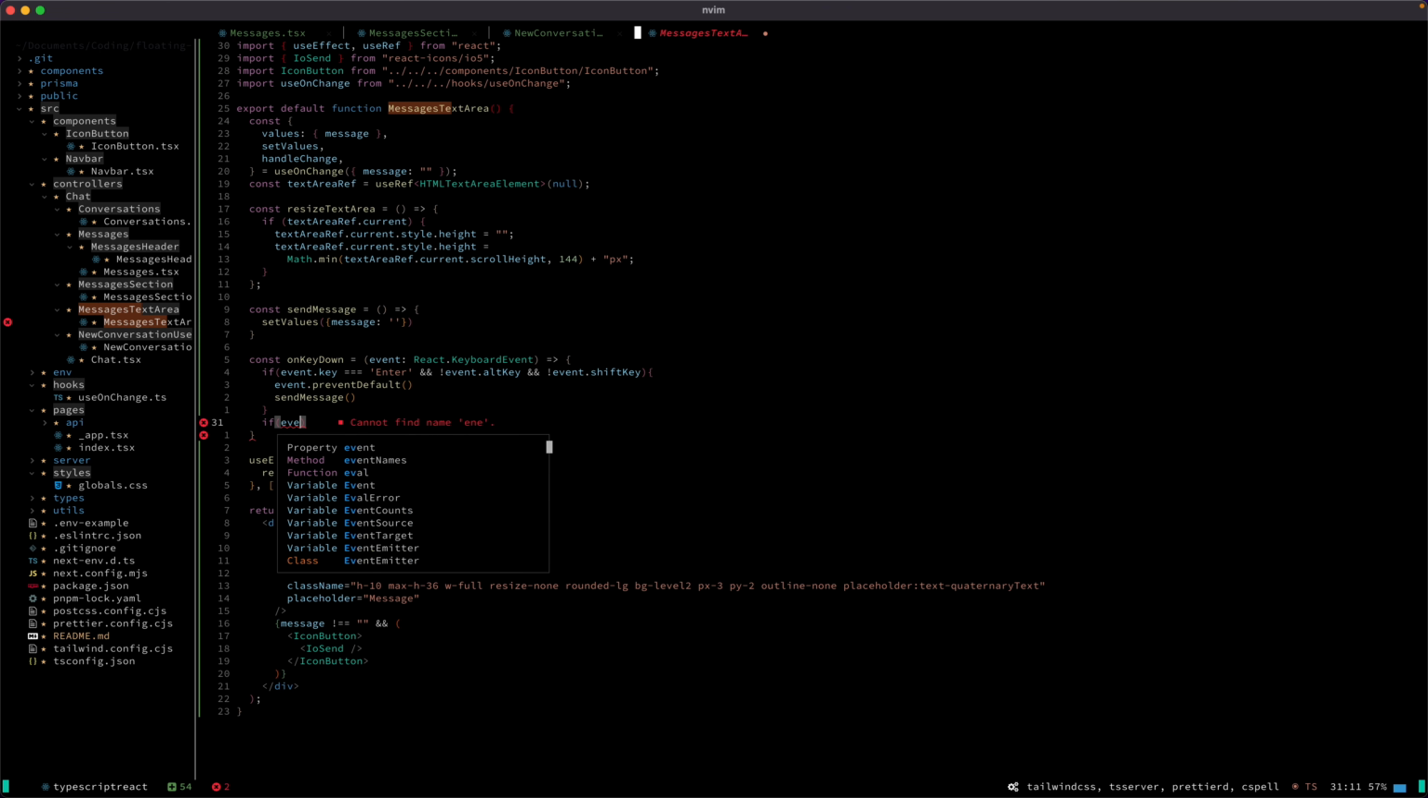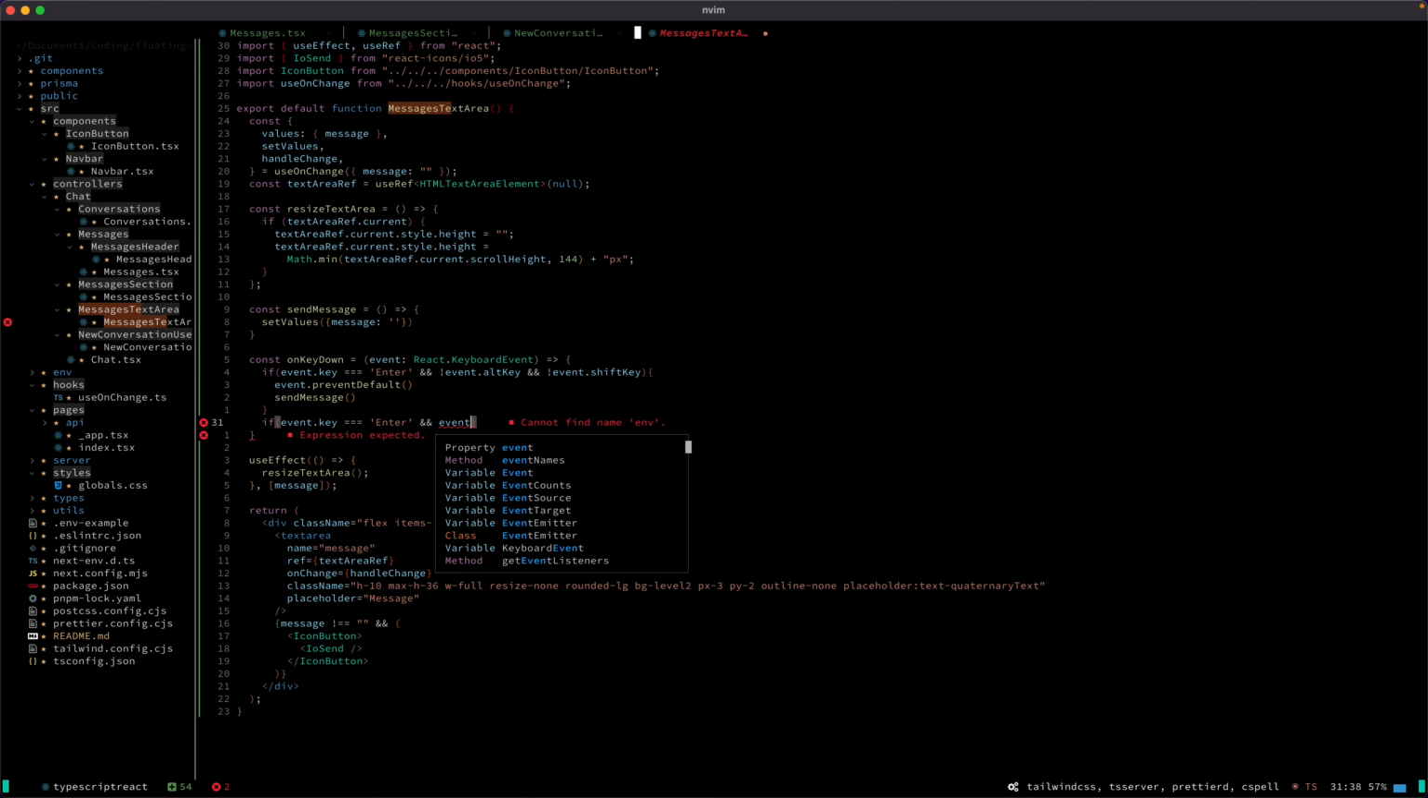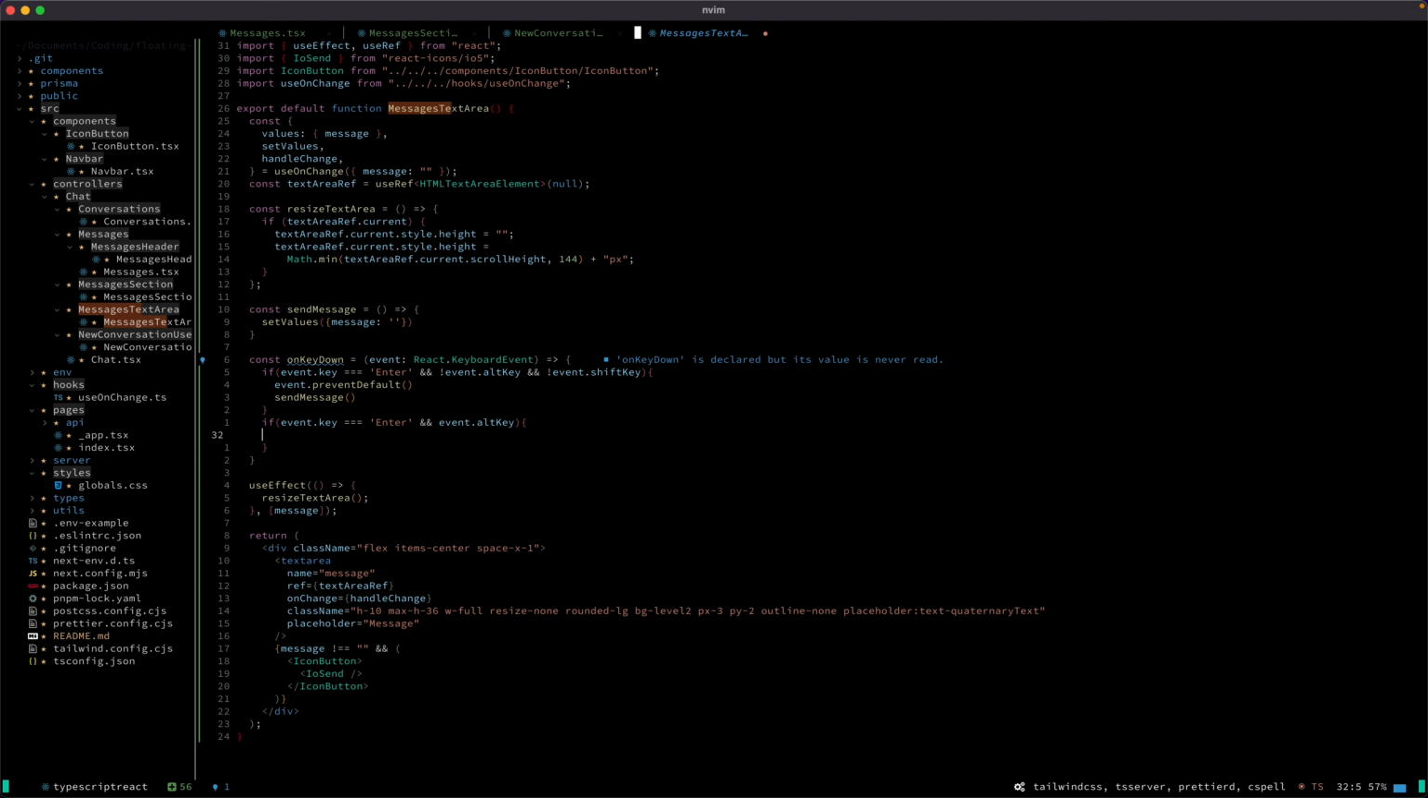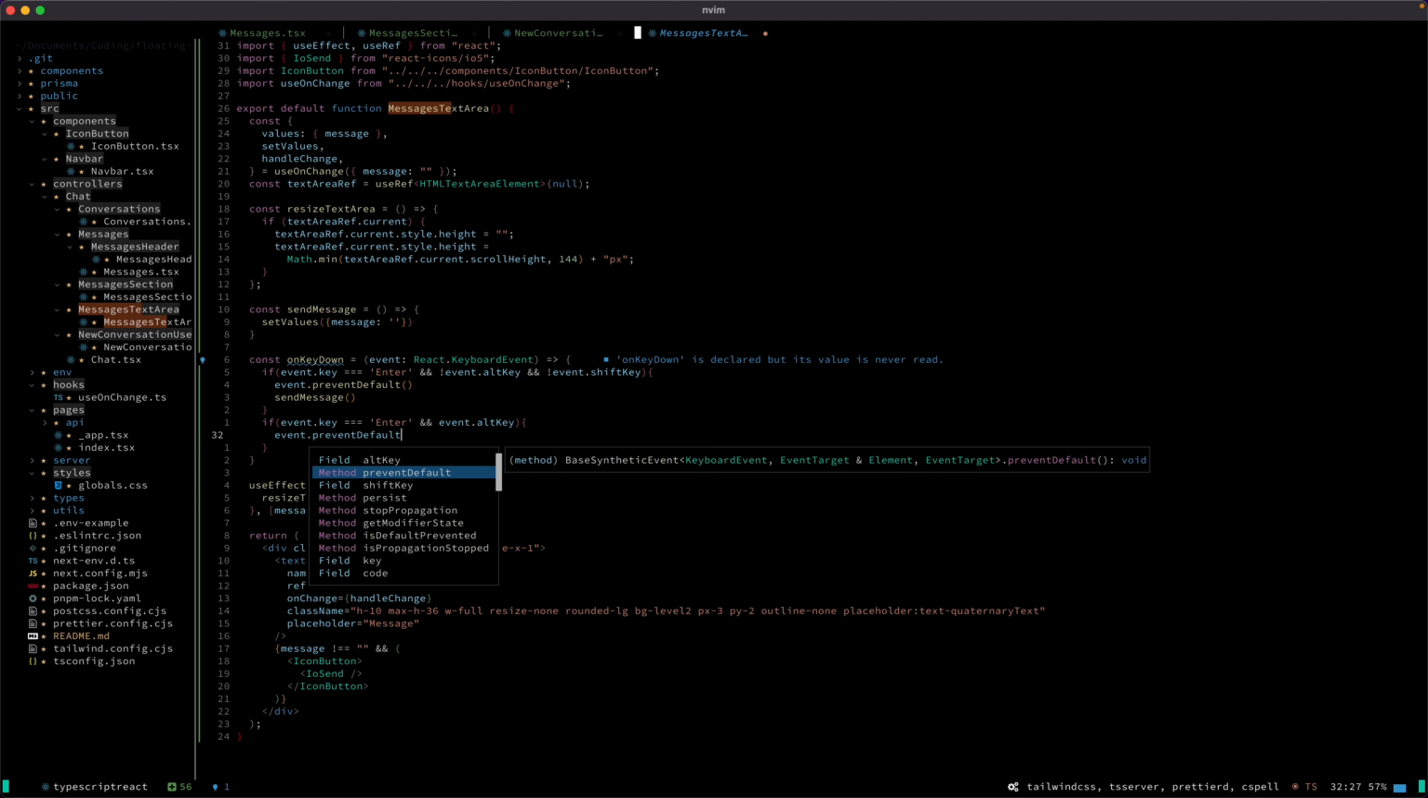And then we can say if event.key equals Enter and event.shiftKey or event.altKey, right? Then we want to preventDefault again.